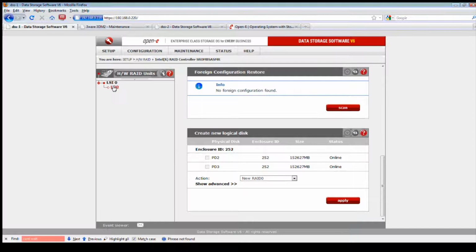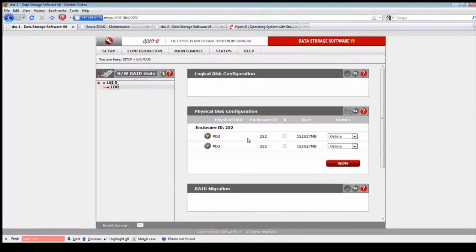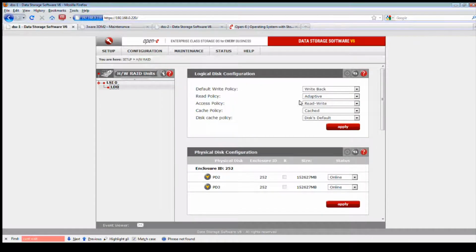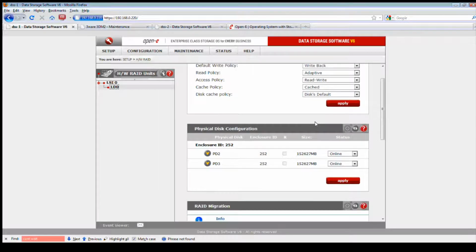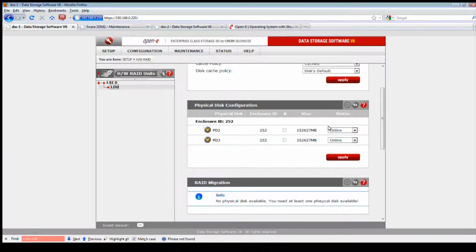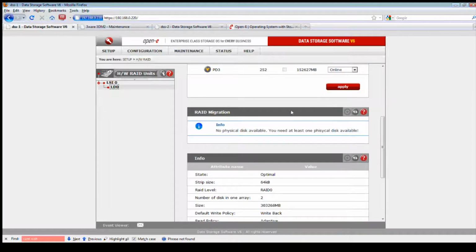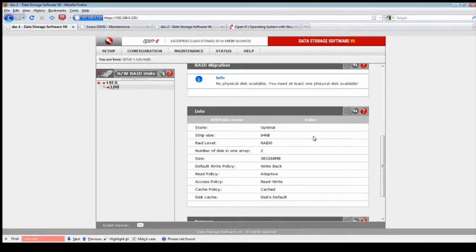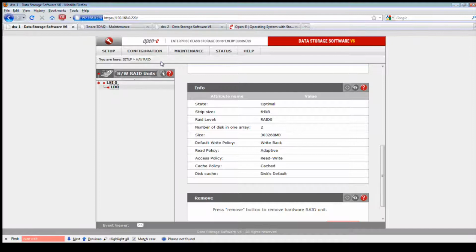Okay, so now on the left, you see our new RAID array that was created in LSI. It's a logical disk 0. We have our parameters here. You can change these parameters on the fly and just hit apply, and they'll take effect as soon as you hit that apply button to the RAID array.